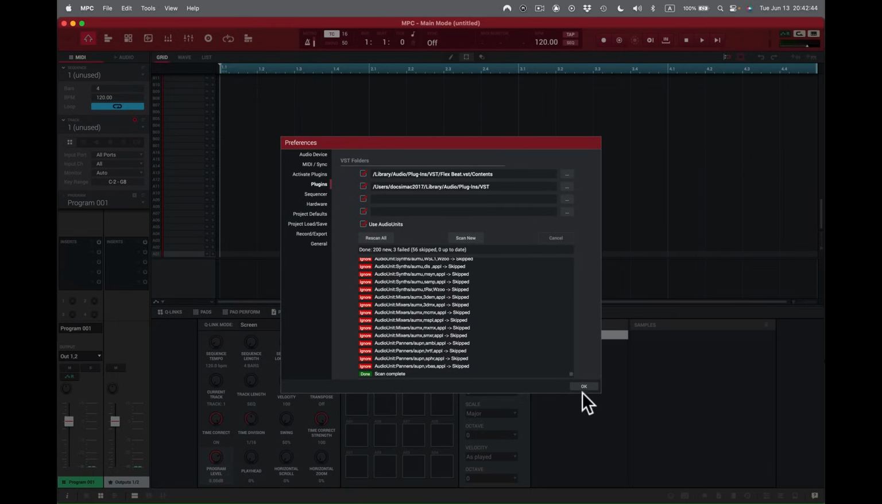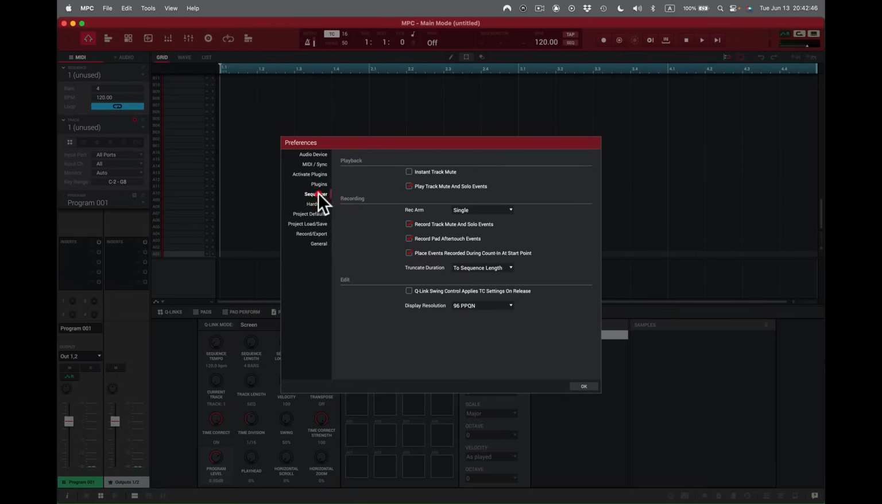See that? Pretty cool. Now, next we have the sequencer. The beauty of using the MPC system is you have control over your sequencer. So I have the playback. It could be instant track mute, so I can have instant track mute when I'm playing back, let's say, a sample or something. I also have play track mute and solo events. So when I have those events, it'll play them back.